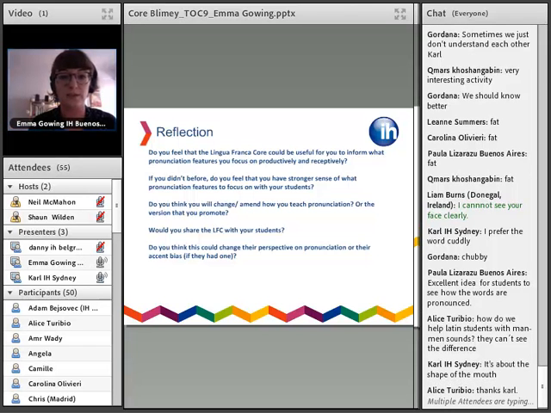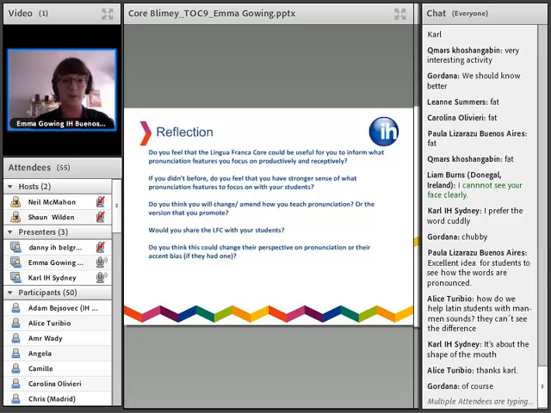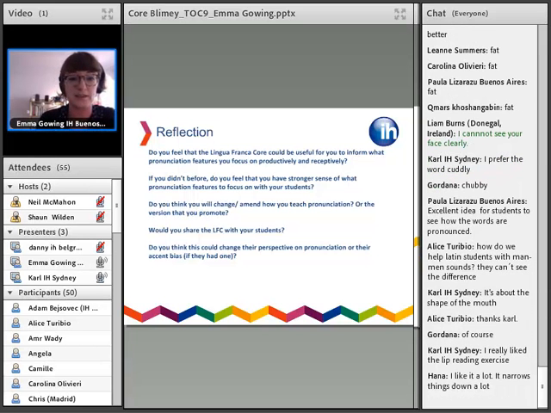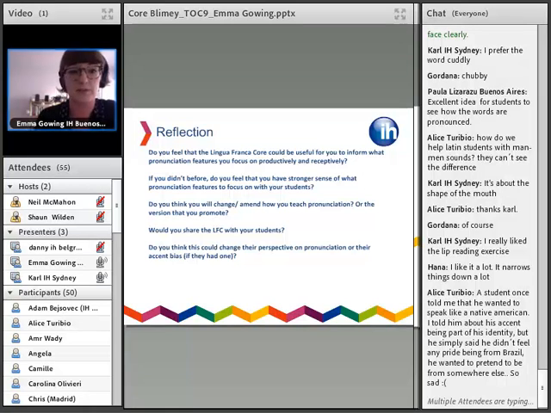Do you think you could use it to prioritise what you focus on in the classroom? If you didn't know about it before, do you feel like you have a stronger sense of what it is and what pronunciation features to focus on with your students? Will it change or amend how you teach pronunciation? Do you share it with your students? And do you think this could change their perspective on pronunciation or their accent bias if they have one?